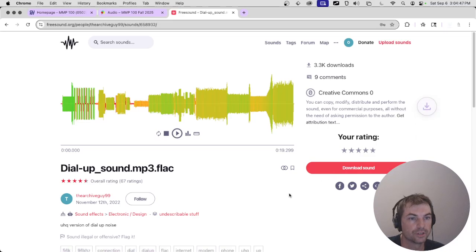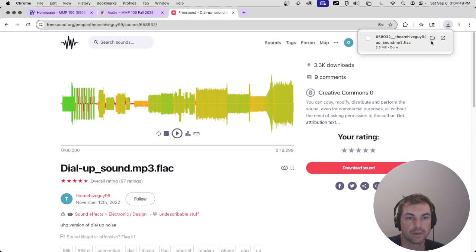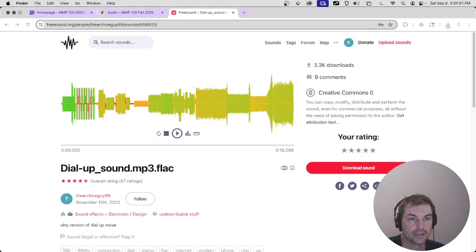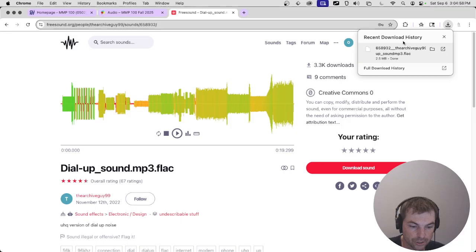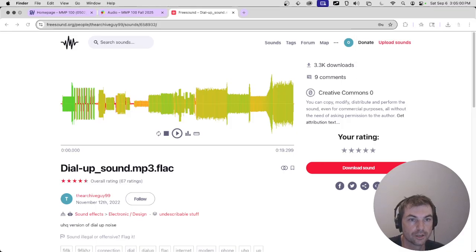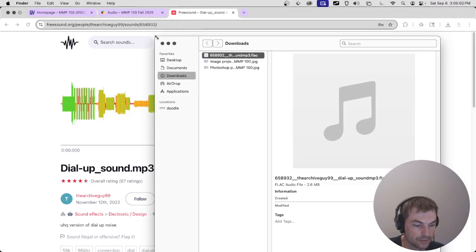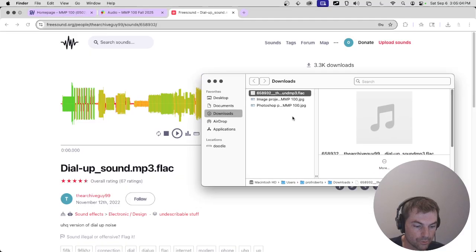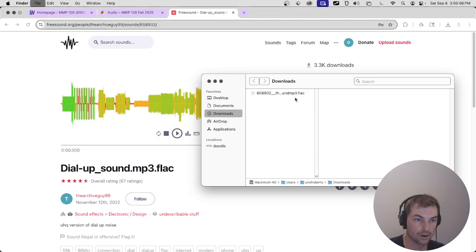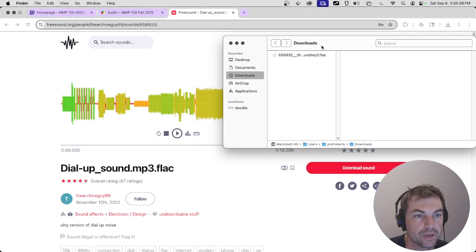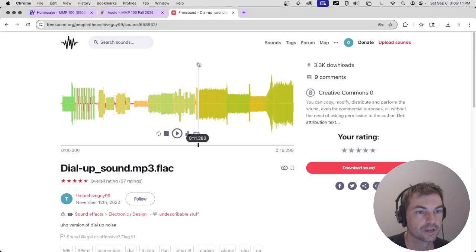So I'm going to click download here, and you can see that's going to go to my downloads folder. I can just click on this button in my browser to open the downloads folder, and there it is. We'll move that over to our project folder in a moment. I'm going to download a couple more things first.